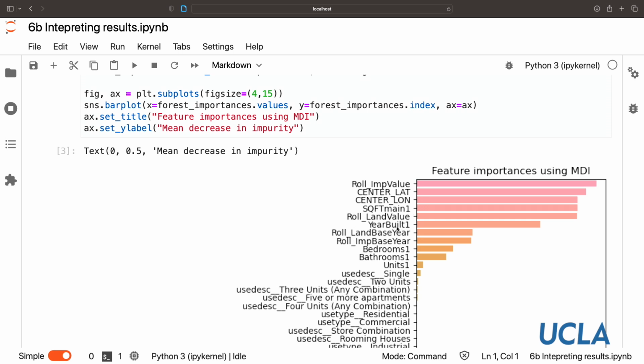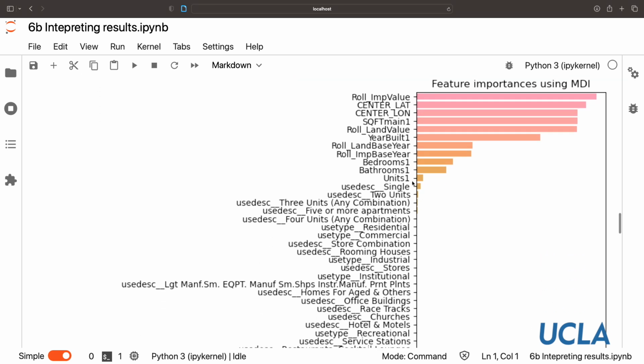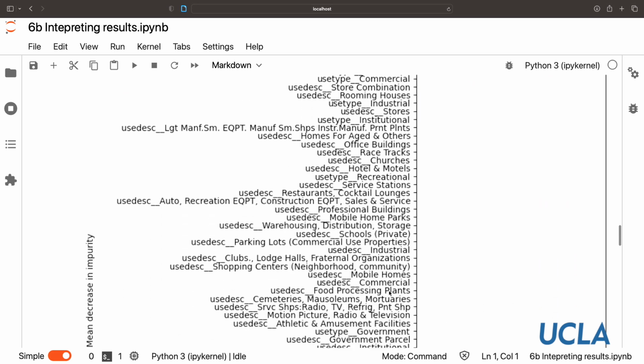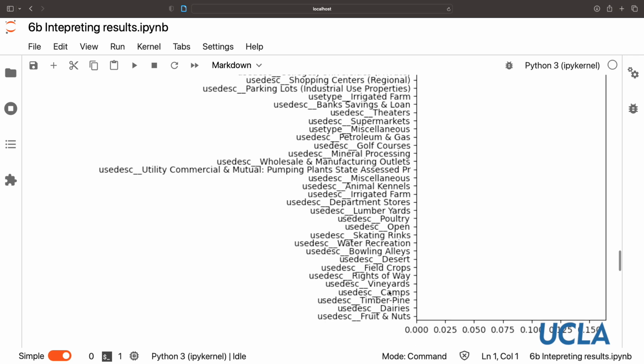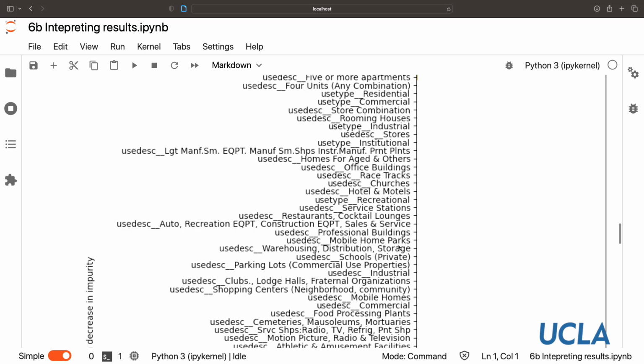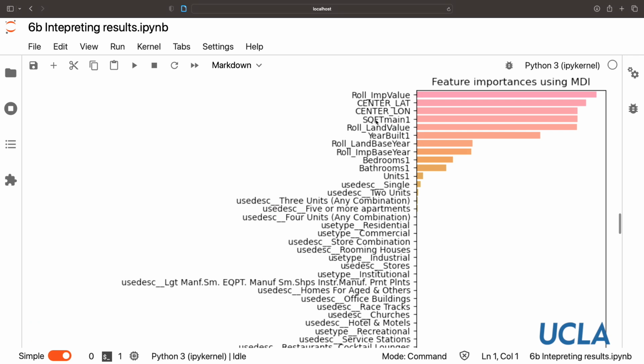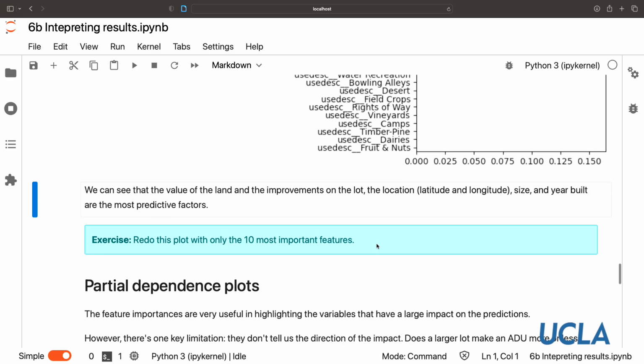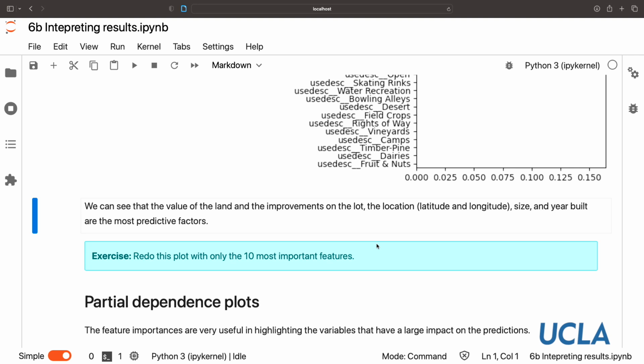The year built, the land value, and some other of these features are important. Whereas most of these dummy variables actually aren't that important. And these are the ones that we took from the classification. Whether you're a dairy farm really isn't driving the ADU, presumably because if you have a dairy farm, then some of these other variables, perhaps the location, but also the square footage of your buildings are going to be much different. So we can see that the value of the land, the improvements on the lot, the location, and the size and year built are the most predictive factors.